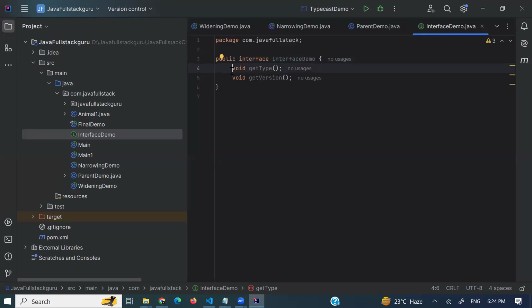Abstract: the abstract methods we discussed, right? All the methods declared in the interface are abstract because they don't contain a method body. They are unimplemented methods. So that is the reason we call them abstract methods. An abstract method cannot have any body. That is called an abstract method.